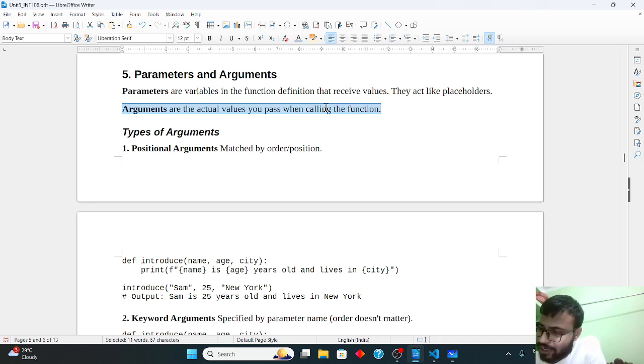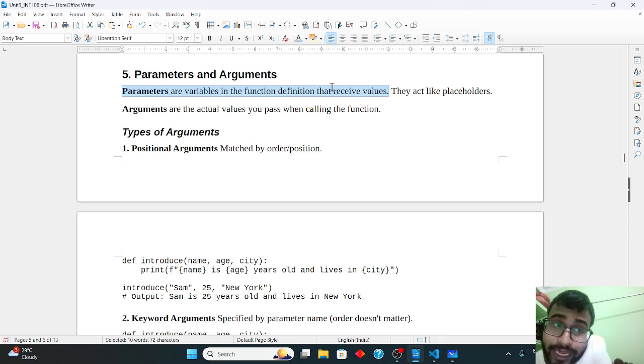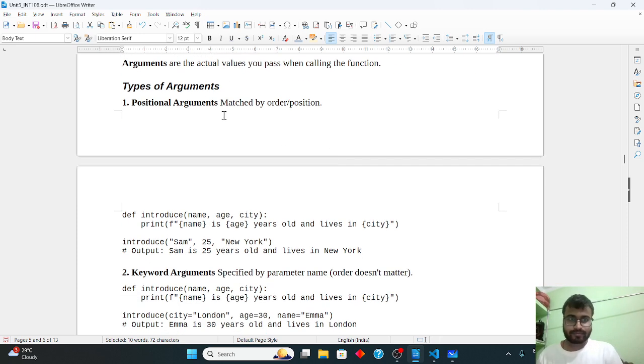So in the order, what did you order? You ordered shoes. Likewise you can order anything. So parameter is a placeholder. You can keep any value in a parameter. And what is an argument? Argument is the value that you kept. I hope you are clear with this.